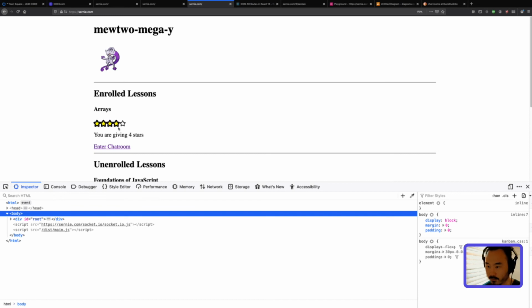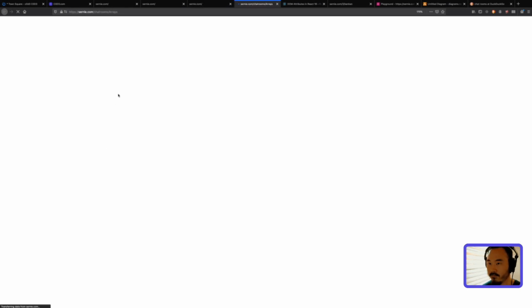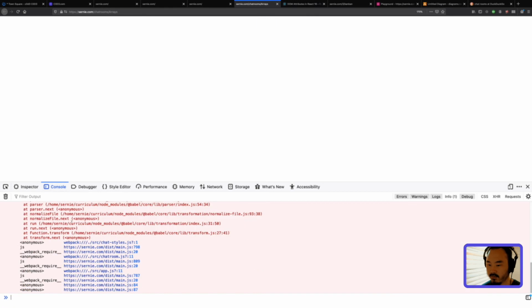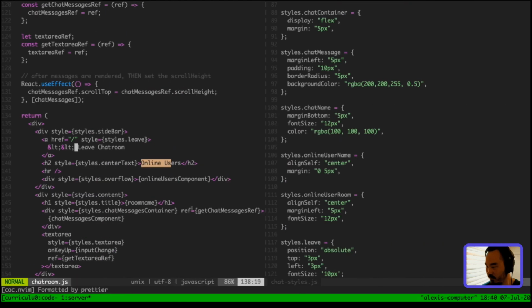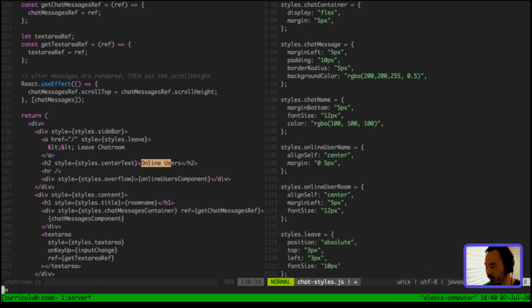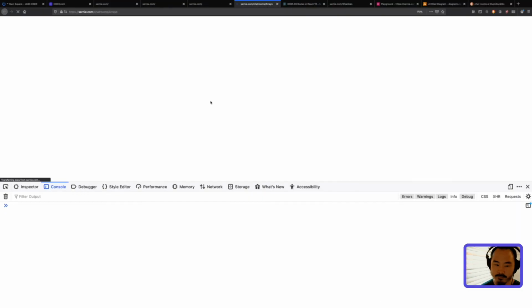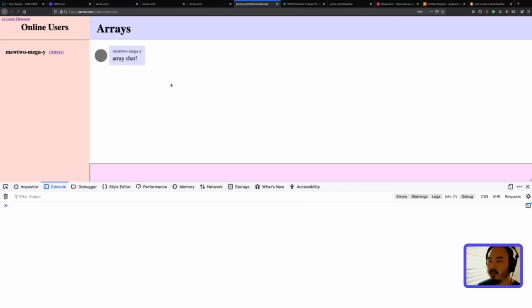Okay, so I'm going to enter the arrays chat room. So now when I enter the arrays chat room, I shouldn't see... Oh no, did I do something wrong? Error. Unexpected. I always make this mistake. It's not CSS, it's JavaScript, so I cannot use a semicolon. Okay. So if I go to array chat, I can only see array chat.